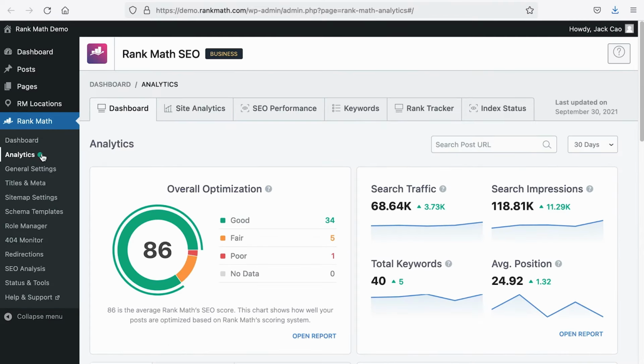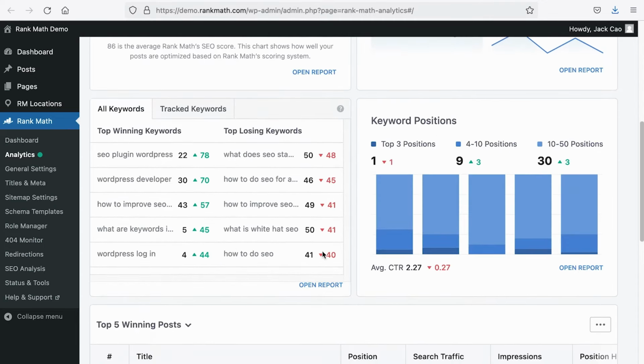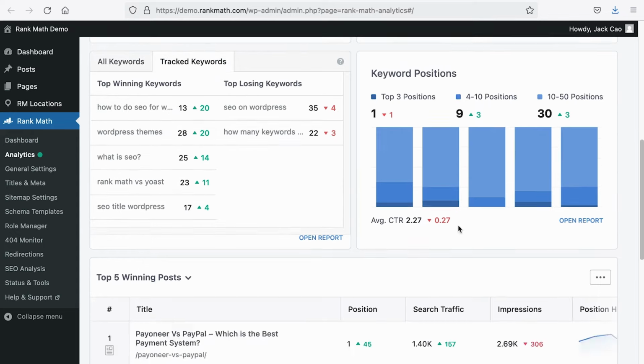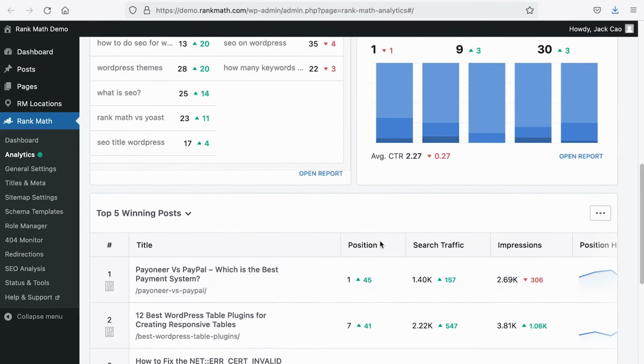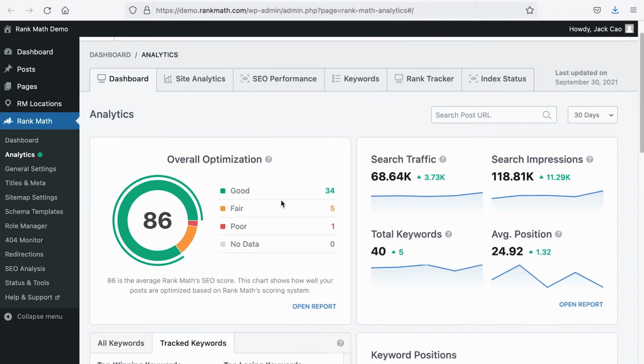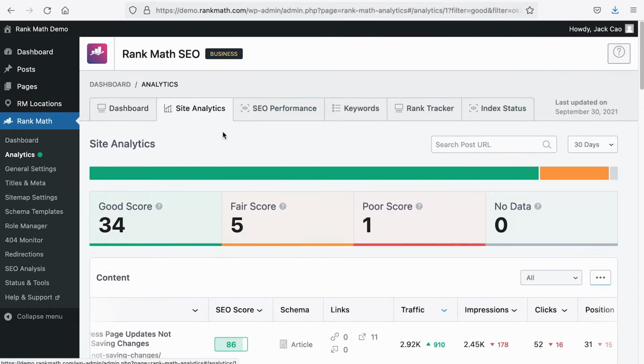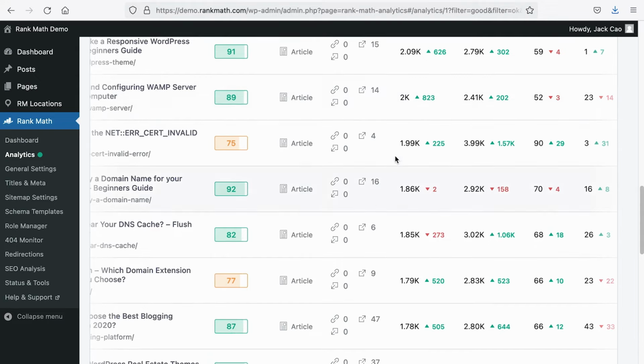After that, go to the analytics under RankMath and you will have a dashboard that gives you an overview of everything. How many articles are well optimized or not, the analytics data at a glance, the top winning and losing keywords, and those that are tracked, and all these cool information over here. And if you want to go in depth into this data set, click on the site analytics and you will have a list of all your posts, which includes the schema that each post has, how many internal links and external links, how many links are pointed to this article, and all the Search Console data in one place.